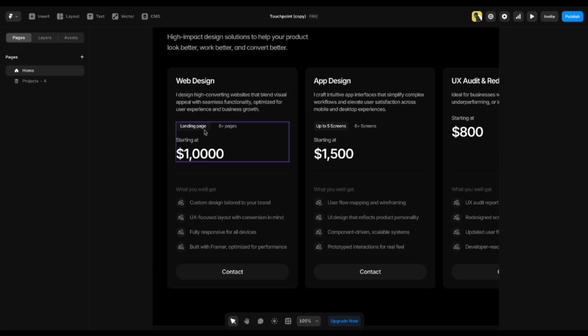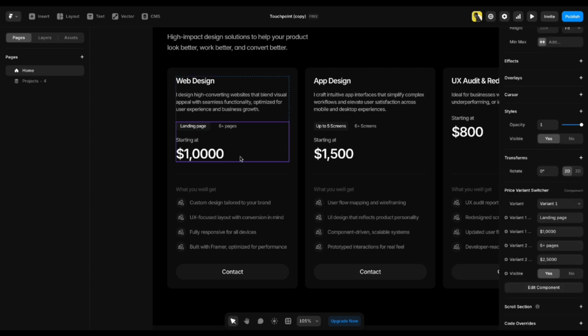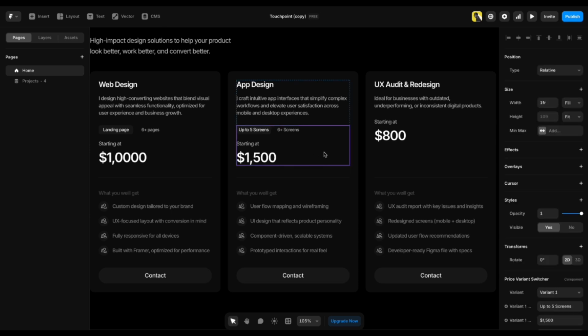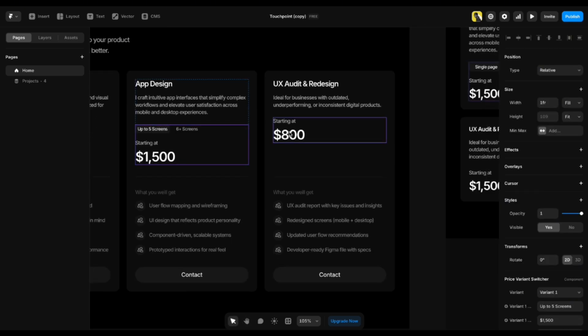So as you can see, landing page, 6+ pages. Now this is the price for landing page. Then obviously you can't see the other one because it's a component. So when you're previewing this and you select this particular toggle, you'll see the price for 6+ pages. Same thing applies to app design, and same thing applies to this third service here. Only that I hid that toggle.